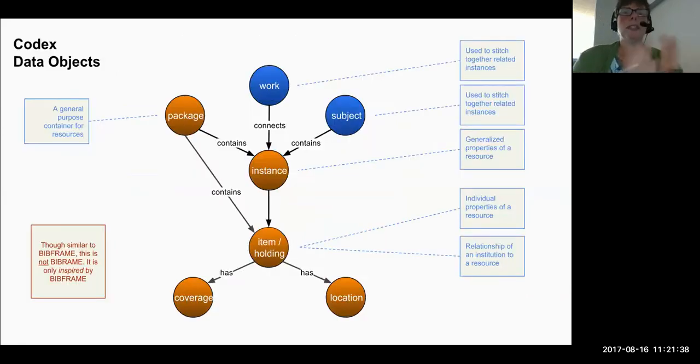So these are the seven elements we're currently considering as part of the codex data objects. You'll see that work and subject are in blue, and that's because we didn't discuss those in depth for version one of the codex. We recognize that they'll need to be discussed and fleshed out, and the thought behind them is that they'll be data objects that can link together or connect instances.